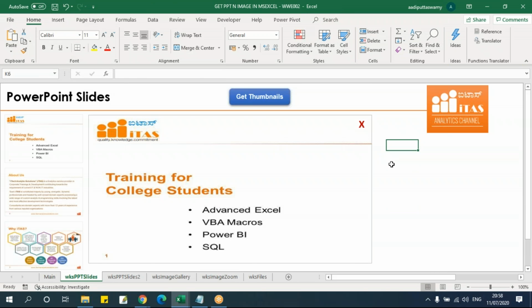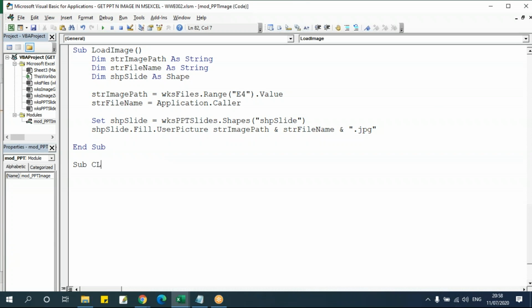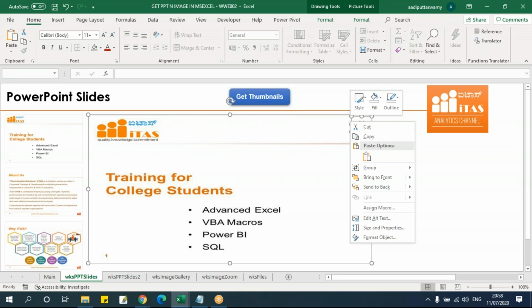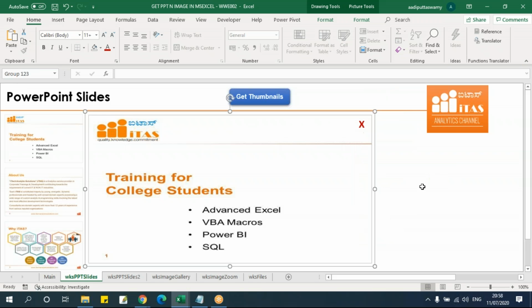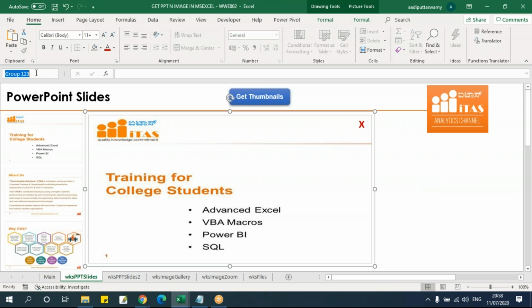Now we'll write a macro here, Sub CloseSlide. I have a shape name for this, SHP slide. Now we'll take this close button as well as this slide and group them. Right click and group it. This will get grouped and will be one shape now. We'll name it SHP group.